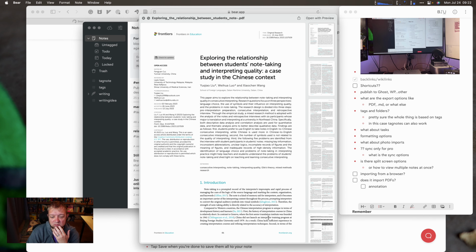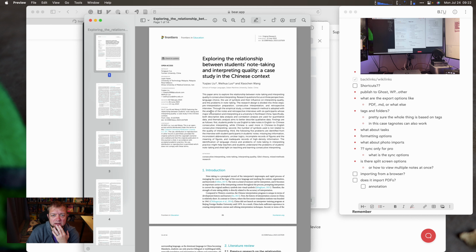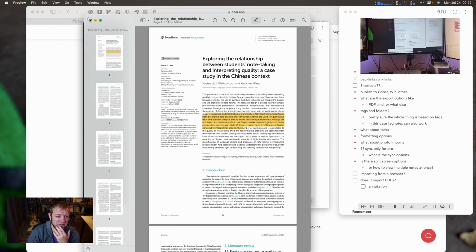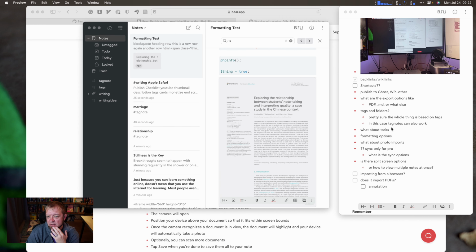You've got to go like that, and I can read it. This doesn't give me any annotation unless I go open in Preview. And then can I highlight? Oh, I can't change the original because it's locked in Bear. So if I close it, it's saving it somewhere else. I have to redo it. So no inline annotation of PDFs. Delete copy, don't care. It does import, but doesn't do inline annotation.